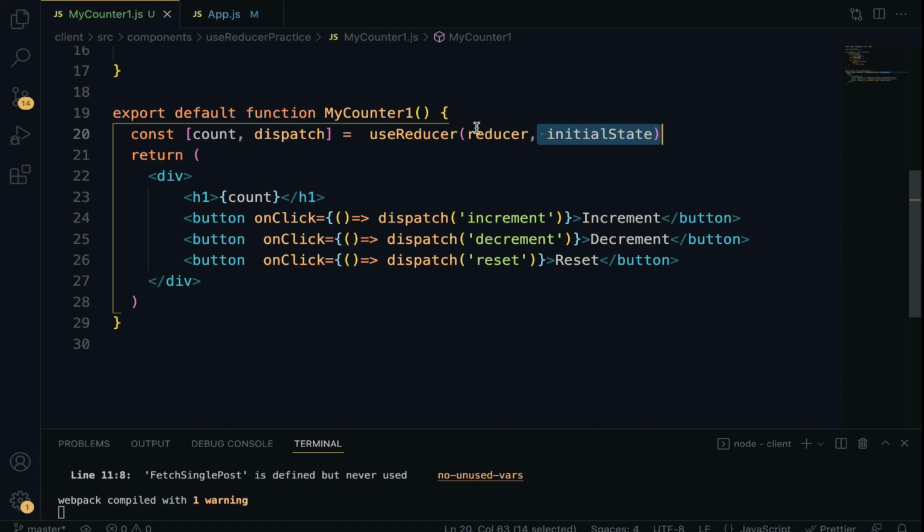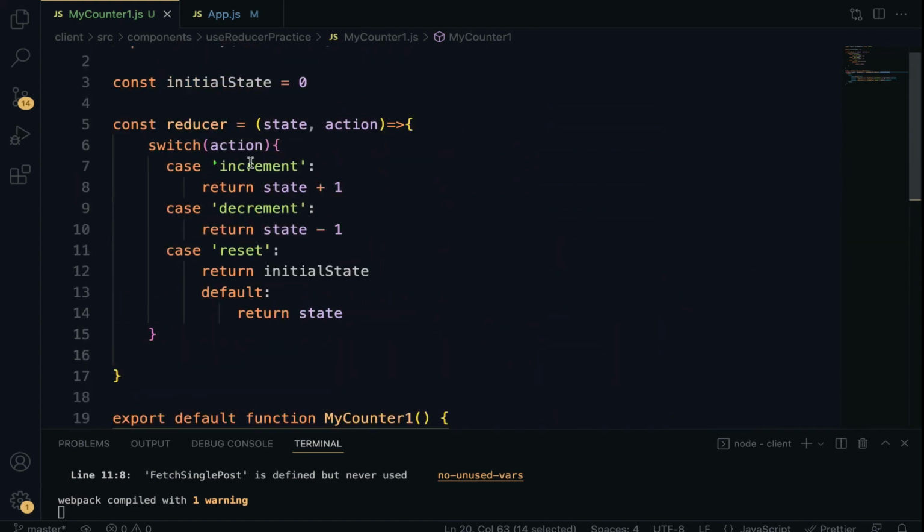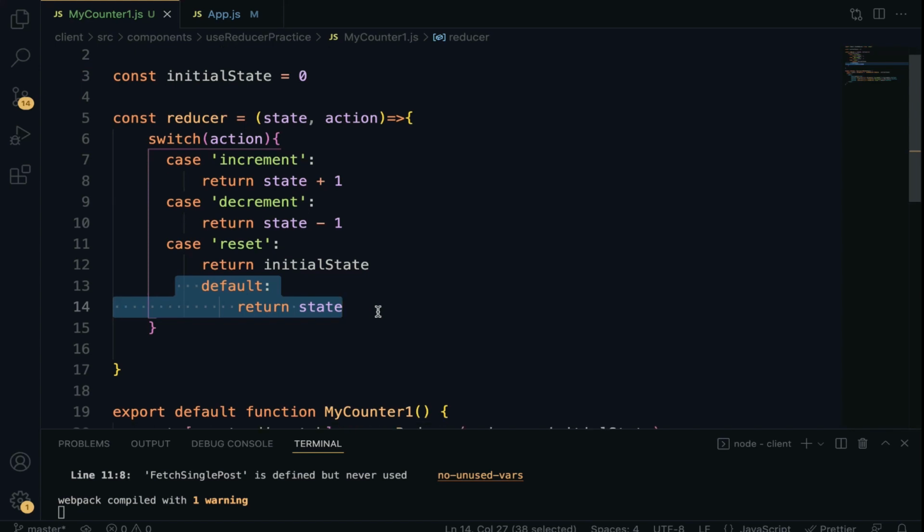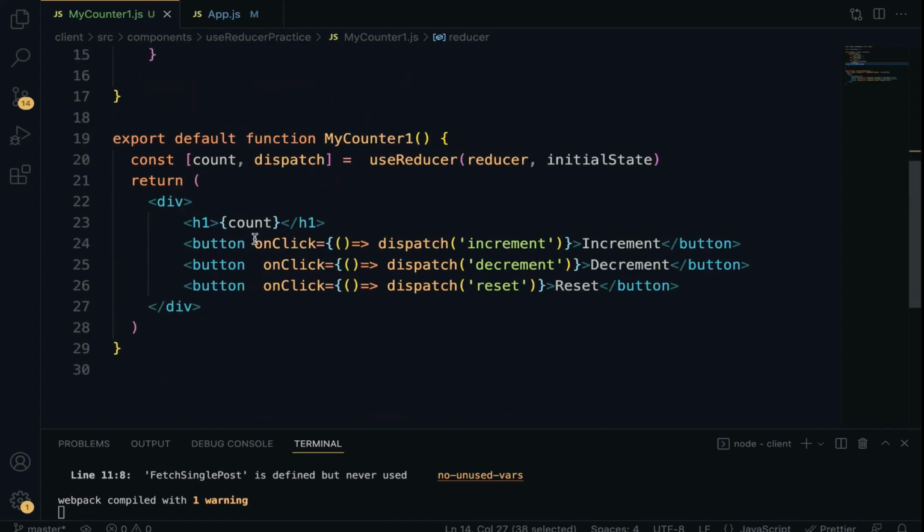So when the action is increment, it is going to add 1 to the state. And when the action is decrement, we are subtracting 1 from the state. And then when the action is reset, we reset the value to 0. And here we have the default state of the application. Right within the JSX, we implemented an onClick to call the dispatch method. So right within the dispatch method, we specified the action.